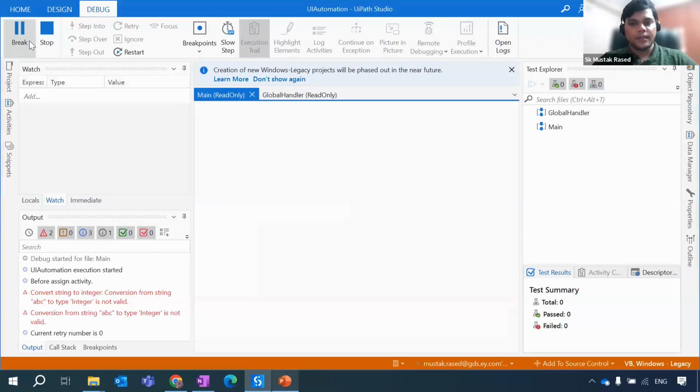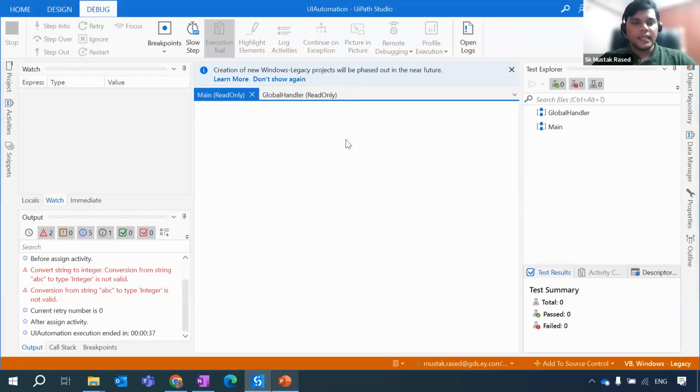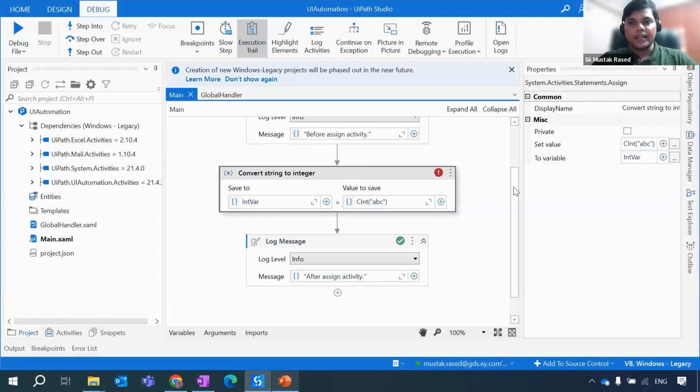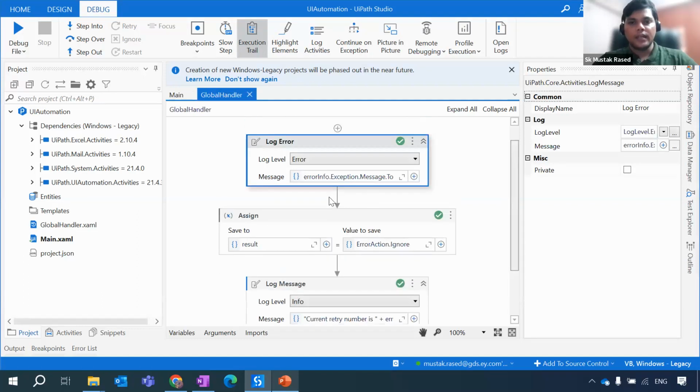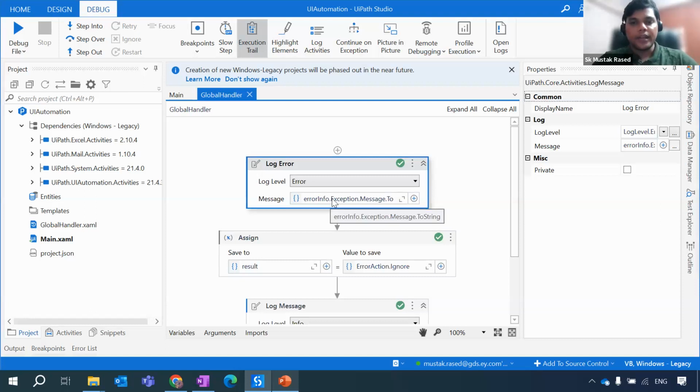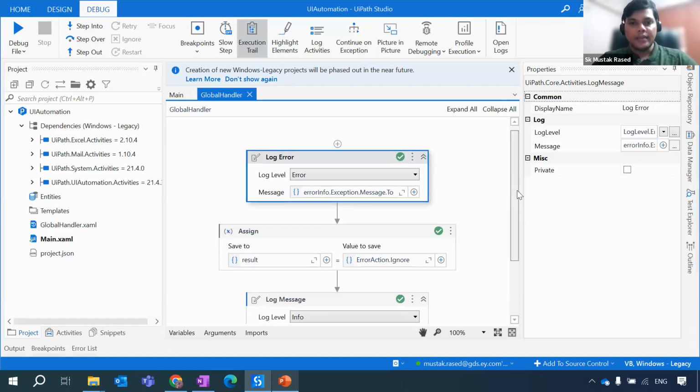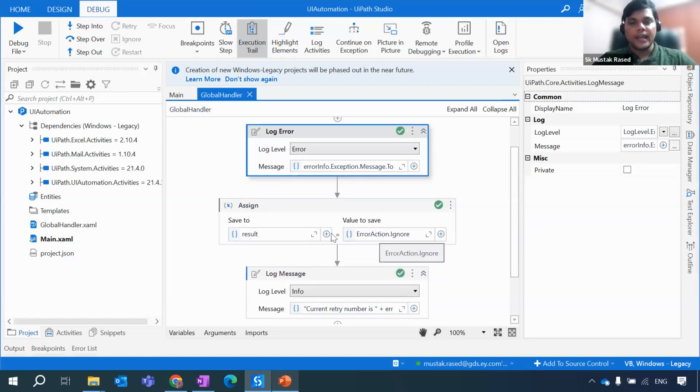Okay. Now you can see it has started running from here. It has gone to this process. Here it got exception. It went to global handler. In global handler, we have given the error info.exception.message, and based upon that, we have added that decision that error action we can use dot ignore.